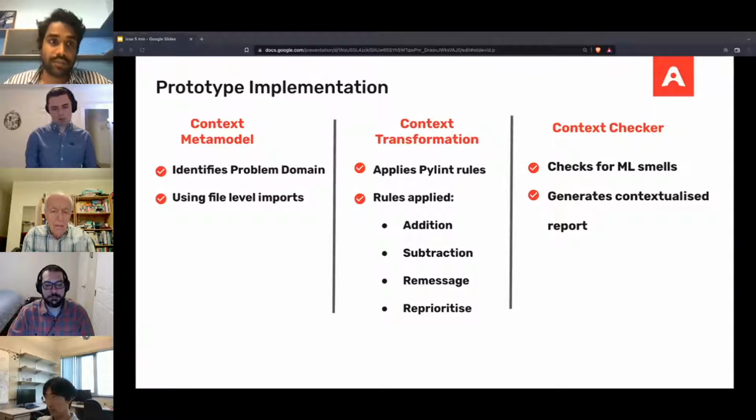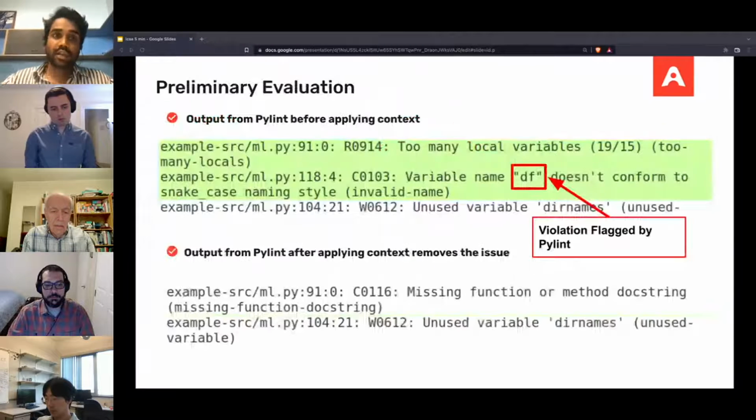For our initial evaluation, we analyze a block of machine learning code using Pylint with the default configurations. In the analysis, we see that the variable name df is picked up as a violation. However, in machine learning programming, df is a common acronym to indicate a data frame. Next, we apply context to Pylint and analyze the same code, and we see that this violation is no longer present.